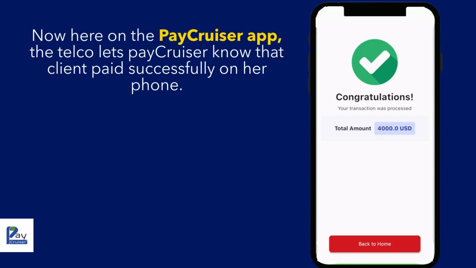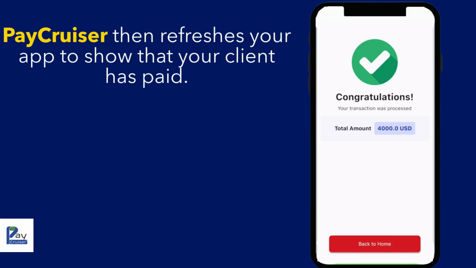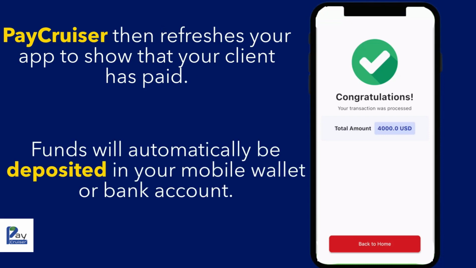Now here on the PayCruiser app, the telco lets PayCruiser know that the client paid successfully on her phone. PayCruiser then refreshes your app to show that your client has paid. Funds will automatically be deposited in your mobile wallet or bank account.